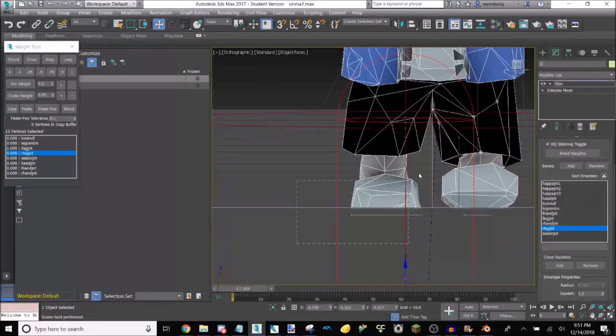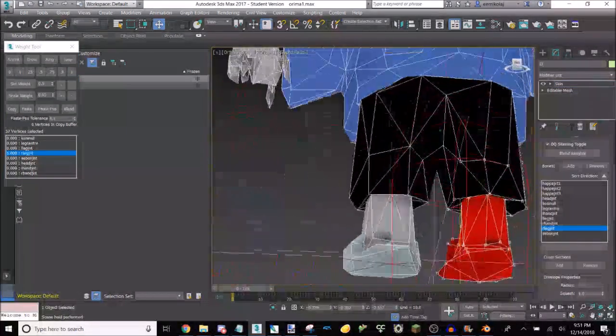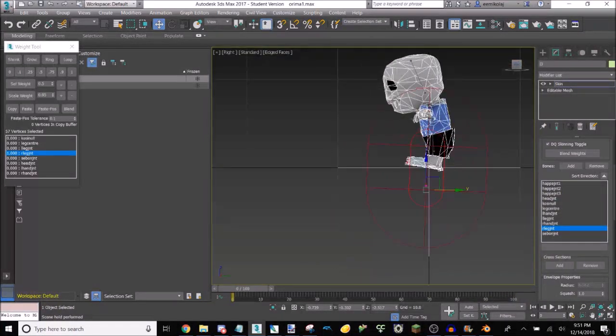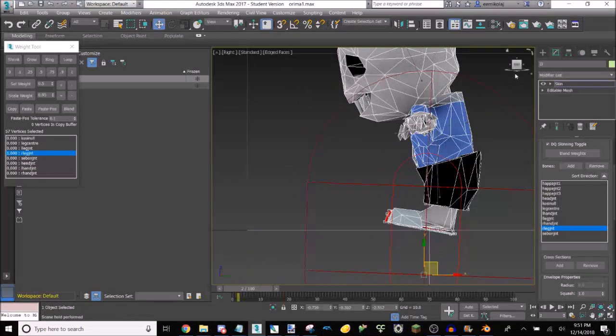And for his right leg, we're going to select everything here. Now I apologize if there's noise in the background because my sisters have friends over. Alright, so now his legs are rigged. That's good.